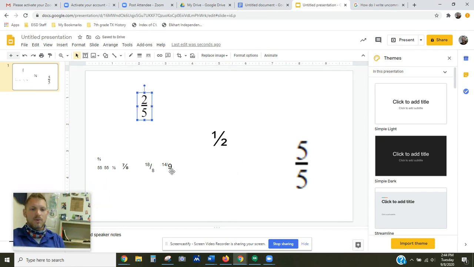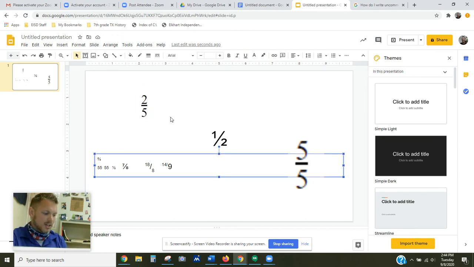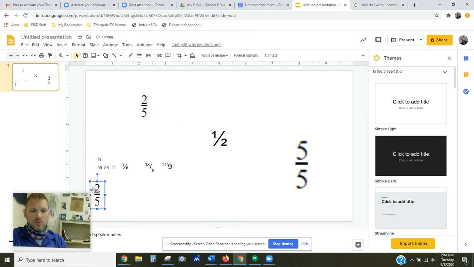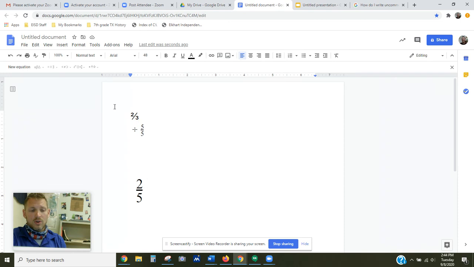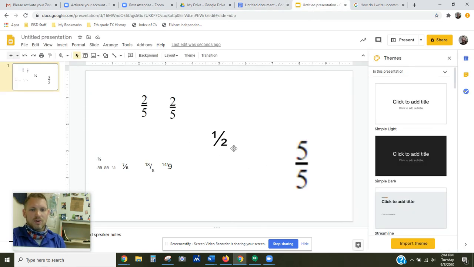Now, this may not work if you want the kids to interact with it and change it on a PowerPoint, but you could create whatever equations you wanted to and then add them and move them around like that. Or you can do whole equations over here on your document and then just copy and paste those over to your presentation. I hope this helps a little bit.